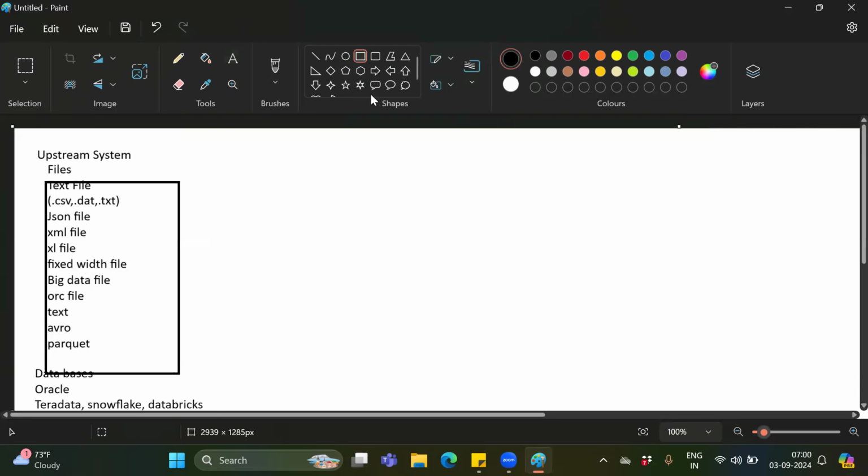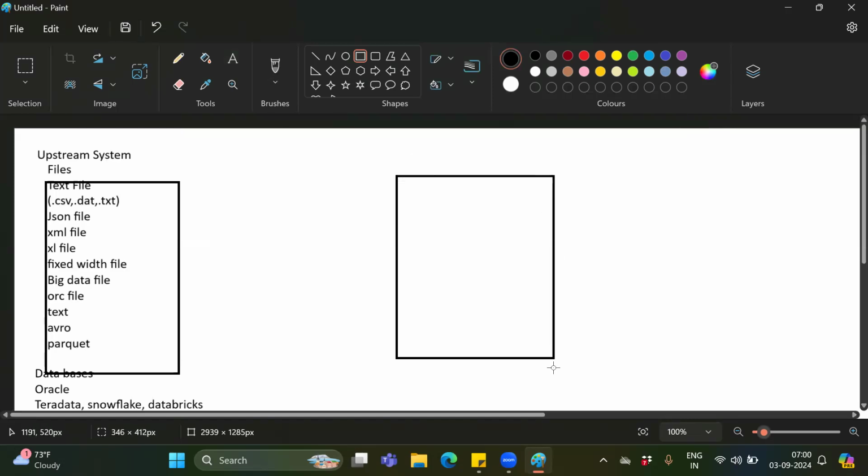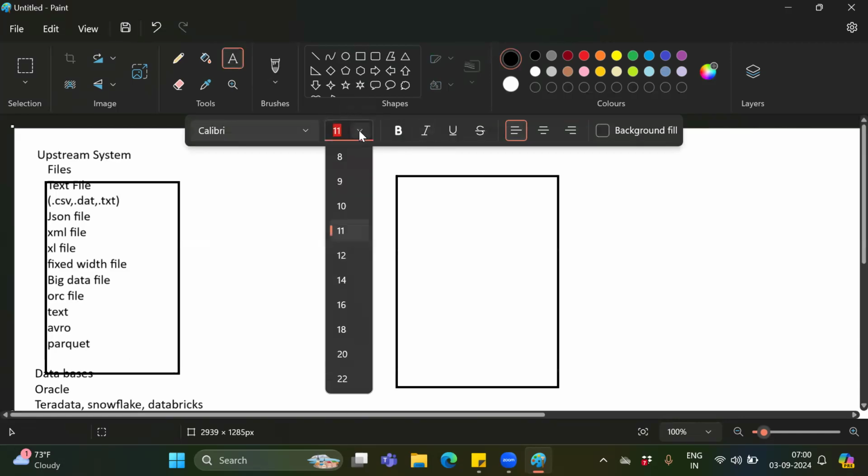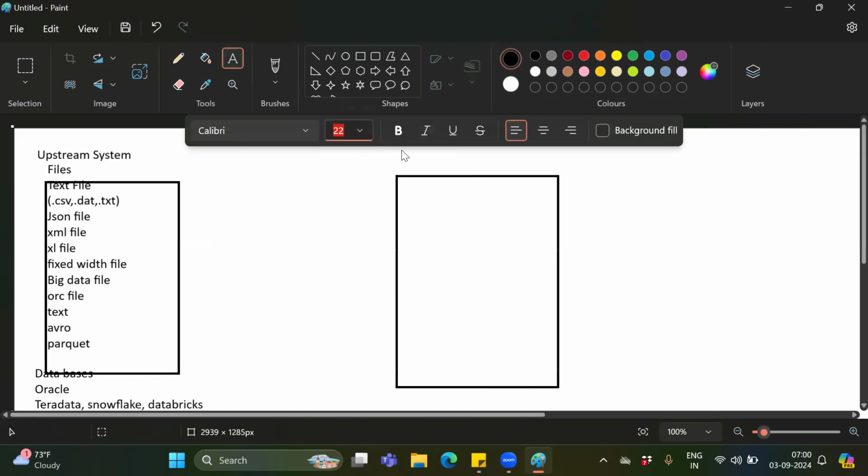And your project will be sitting here. You need to make a connection to transfer the file from the upstream system to your system. Consider your system is a cloud environment. Your system is cloud, it is nothing but Azure. You are using Azure.